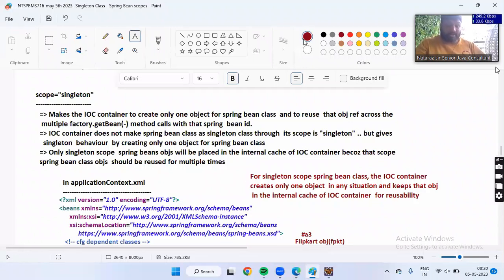I'm asking one more time. With respect, within the IOC container, it is singleton scope. If you want to create an object for a singleton class manually, why would it not allow? It happily allows. But in a Spring program, are we going to create objects manually? No. So that's why singleton scope will continue.